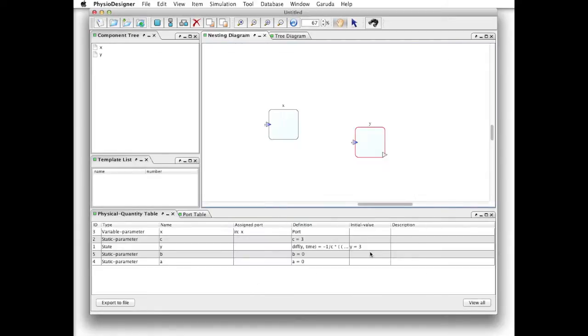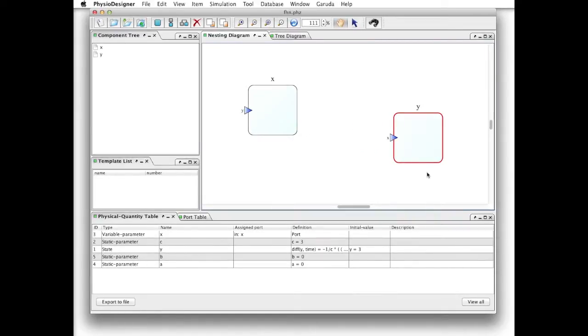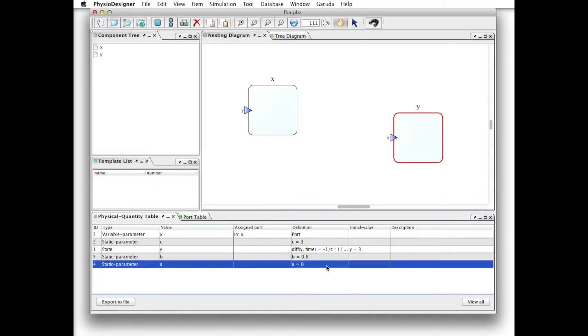Oops, we forgot to set the value of static parameters A and B, but don't worry, we can set the values of the static parameter type physical quantities easily without opening the dialog. Go to the physical quantity table at the bottom of the canvas. Double-click the cell in which the implementation of the physical quantity B is written. Then the cell becomes editable. Now set there, B equals 0.8. Similarly, for the physical quantity A, it should be A equals 0.7.